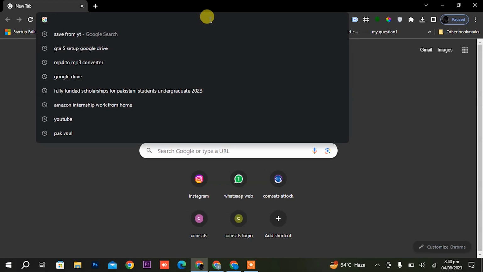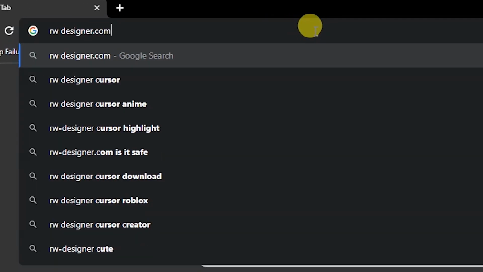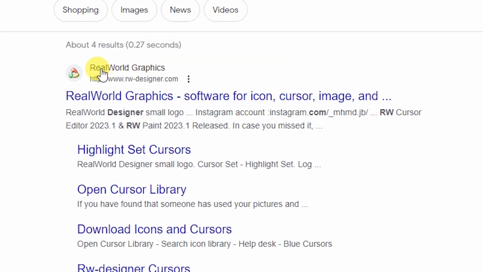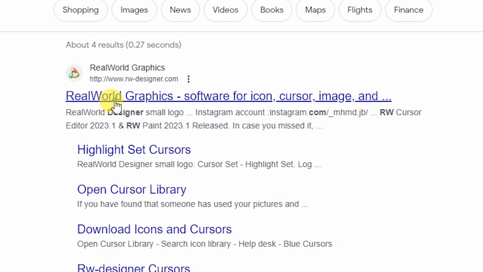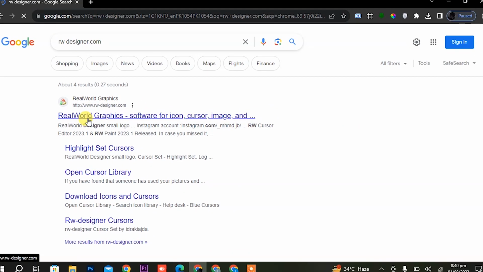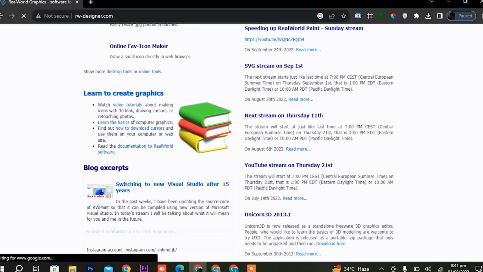So let's start. The first step is to open your default browser and type rwdesigner.com. Once it's open, you will see the first website that appears in front of you. Open that website. Its name is Real World Graphics. When you open it, this type of interface will appear in front of you.